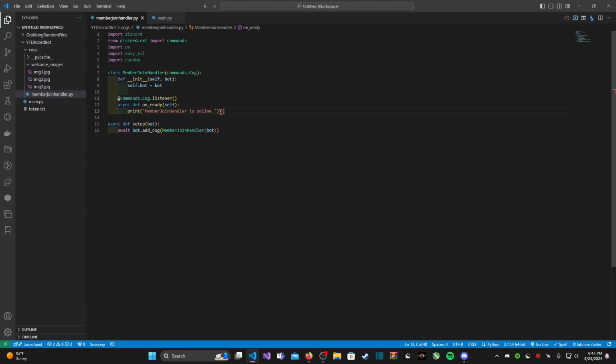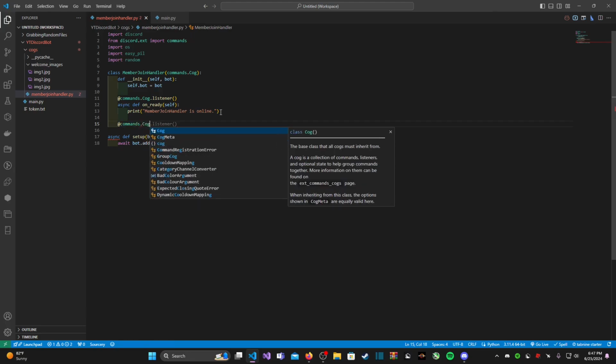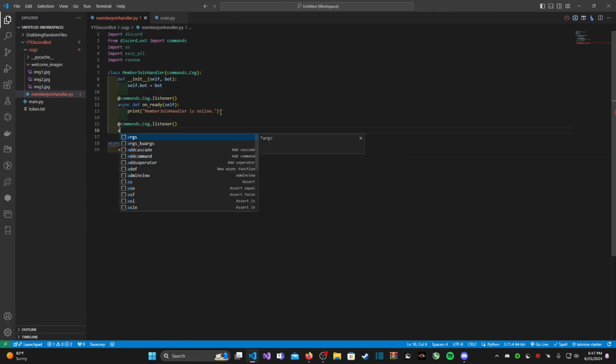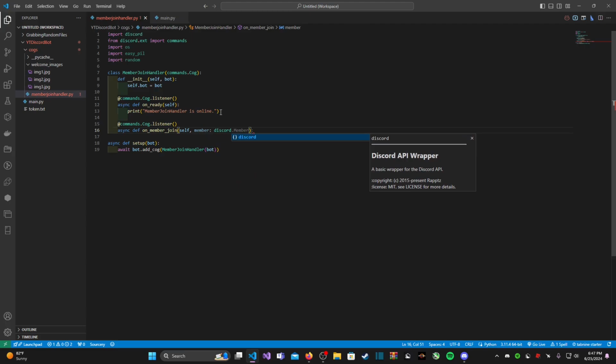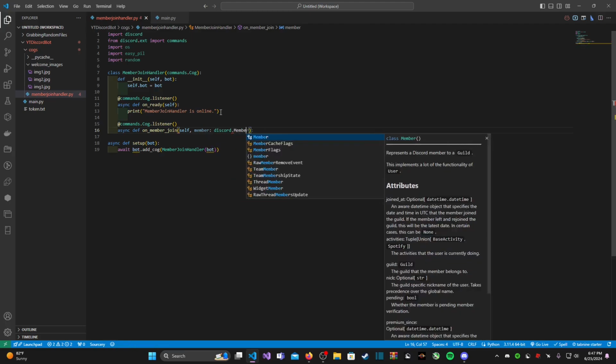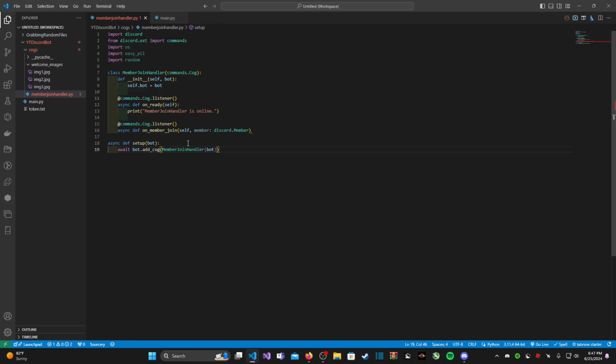So what we're going to do here is make an event that listens for when a member joins a guild. We're going to do commands.Cog.listener, and then we're going to make our on_member_join. In here, we're going to pass in member, and we're going to make it take it in as a discord.Member object, and this just ensures that anything that's passed through this function on_member_join is going to be a member object.